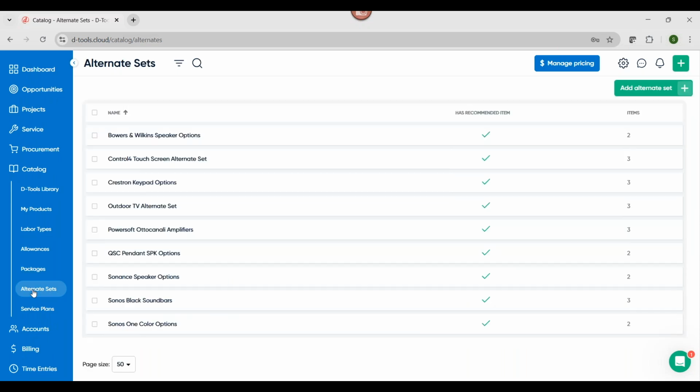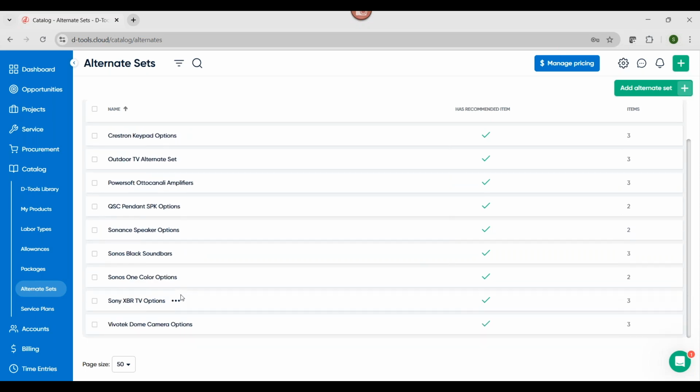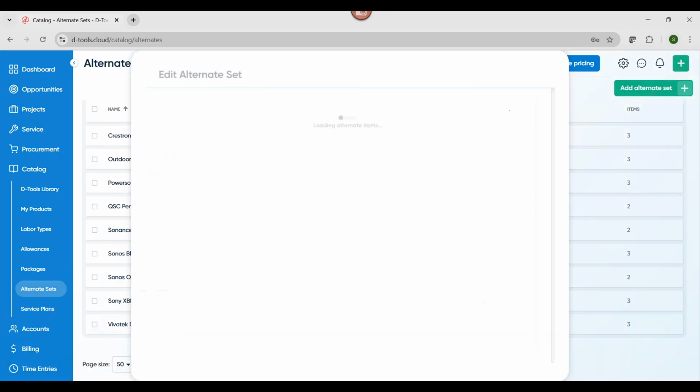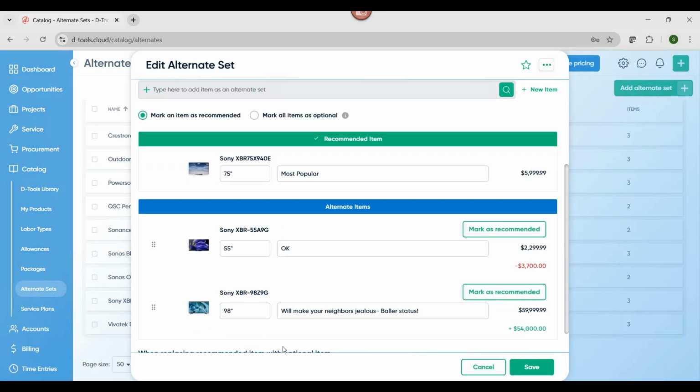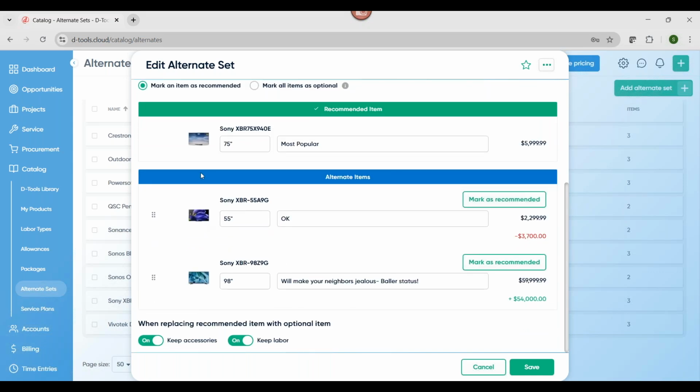All right. Onto alternate sets. This is that good, better, best scenario tool. So perhaps I sell various sizes of TVs. The customer can pick the size of their TV. And don't worry, if each product is accessorized, just turn on keep accessories. So when they make the swap for the 98-inch, the correct mount to support that device will also make its way to the proposal.